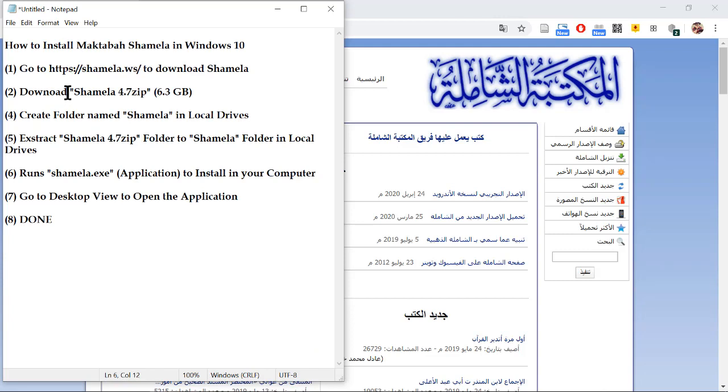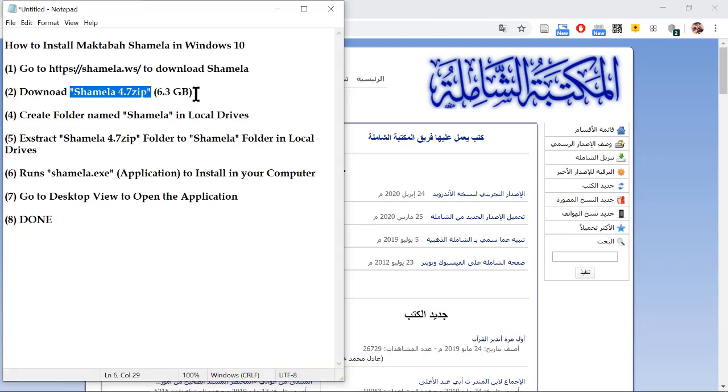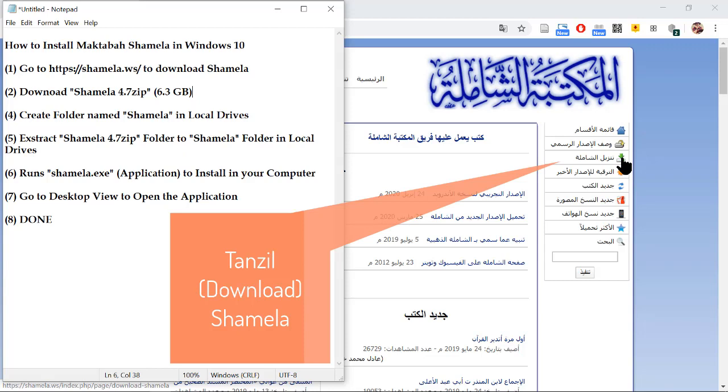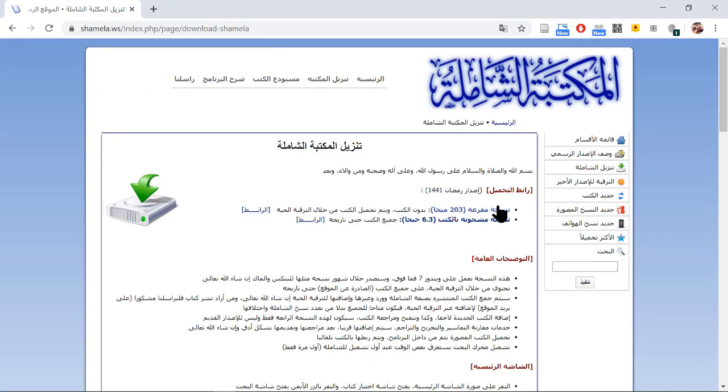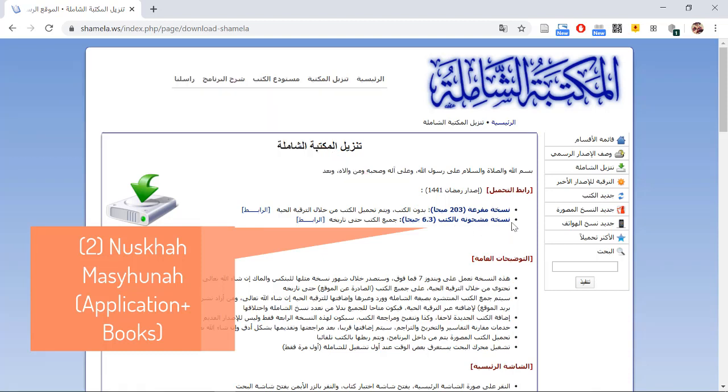Second, download the folder Shamela 4.7 zip, about 6.3 gigabytes. You go here, tenzil a share, click. You have two versions here: nusha mufrigha, application only without books, and nusha mashhuna, application with books. This application and the books, all the latest books. Click here to download.